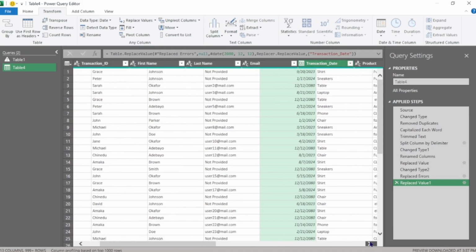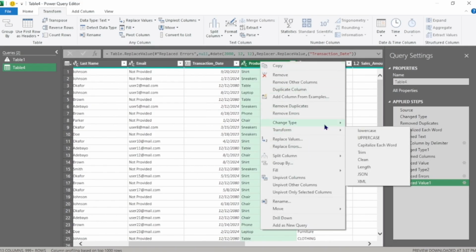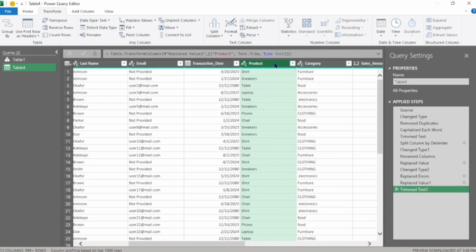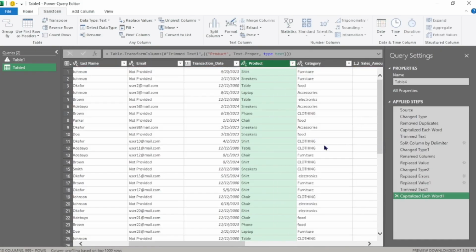Okay, moving over to the next one, which is the product. We click here, right click, come over to transform. If there is unwanted space, we first of all remove it. We put on trim, and then we transform again and make it capitalize each word. So we have this all cleaned up.